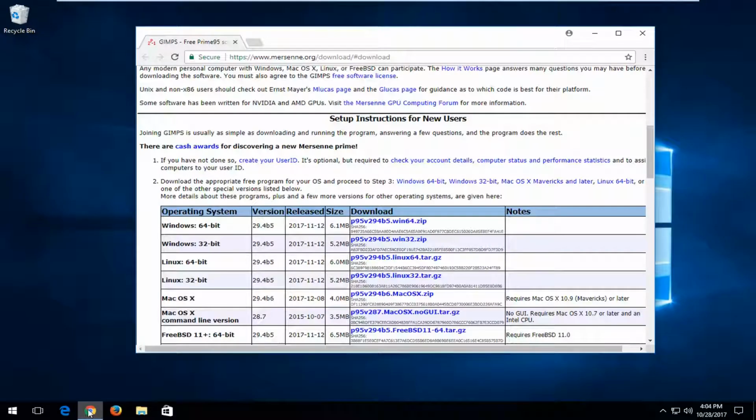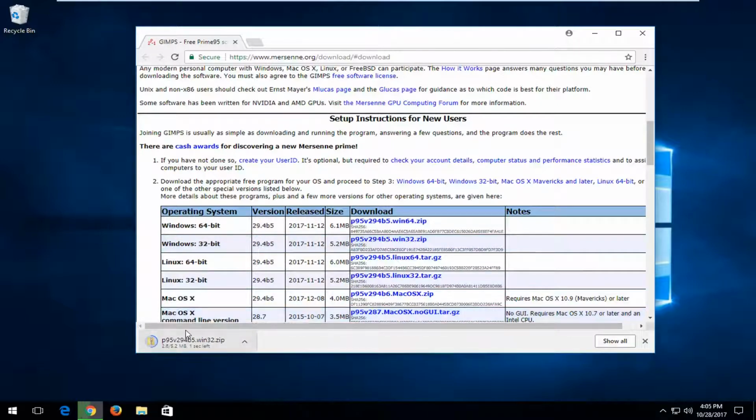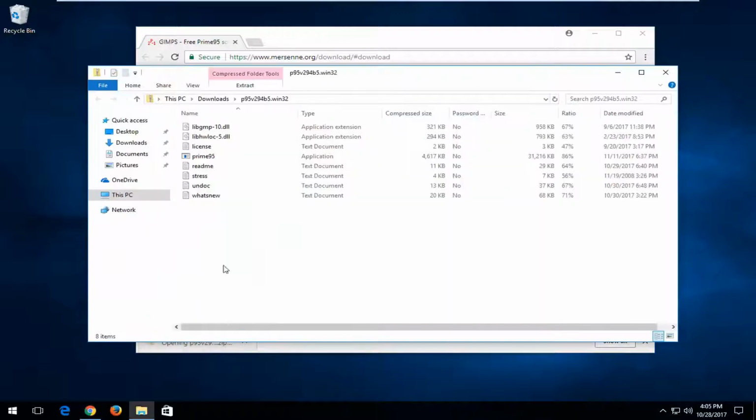I'm going to start by opening up a web browser here. I'm going to have a link to this page in the description of the video. You want to just select the correct download for your version of Windows. I believe this is a 32-bit operating system, so I'm going to select the 32-bit download here. It's going to be in a compressed file format, so once it's done downloading, I'm just going to open it up. They do give you some information here.